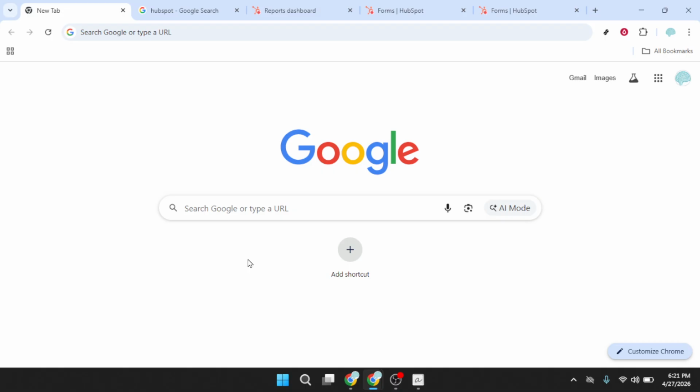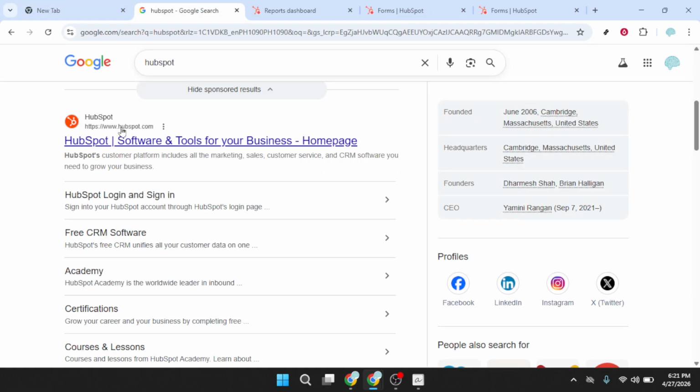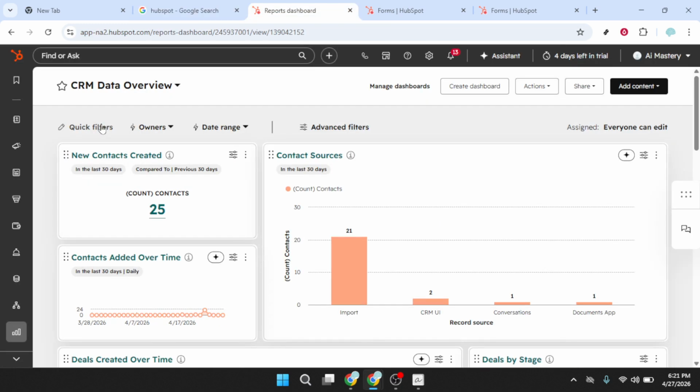Start by opening your browser and heading to your preferred search engine. Type HubSpot, then click the official HubSpot website in the results. Sign in to your HubSpot account as you normally would. If you have access to multiple portals, double-check that you're in the correct account for the form you want to update. If you don't see the areas I mentioned next, you may need additional permissions from your admin.